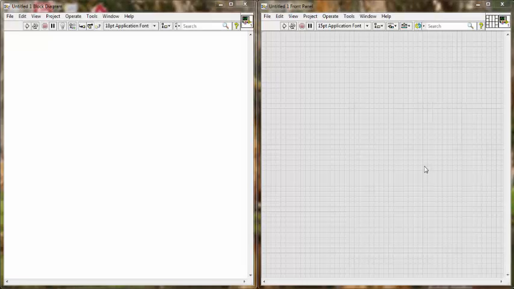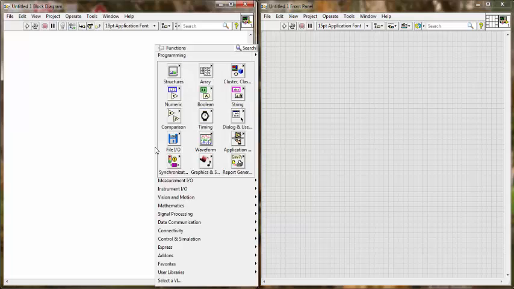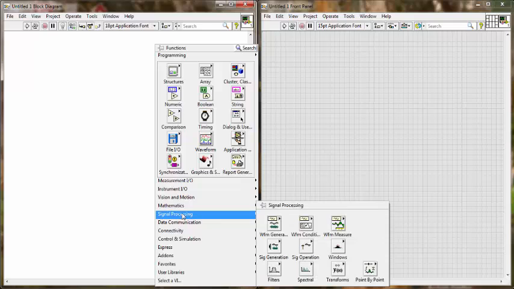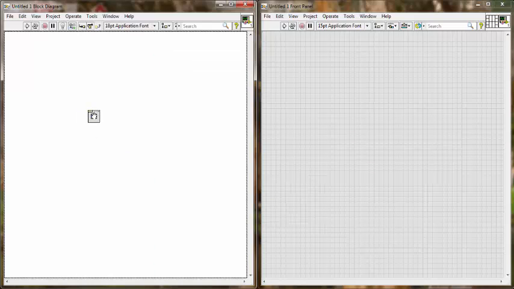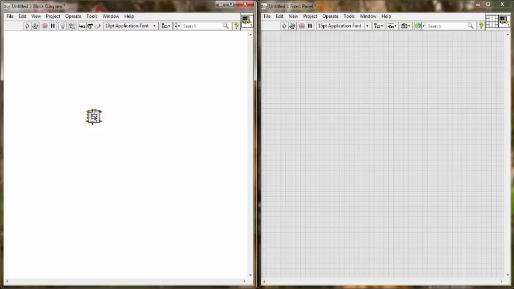Now that we at least know what we're looking at, let's try a simple example to see how LabVIEW works with a little bit more detail. I'm going to open up the Functions palette here, and I want to put in a sine waveform generator. That's going to be under Signal Processing, Waveform Generators, and then Sine Waveform. Then I can just drop that in here.